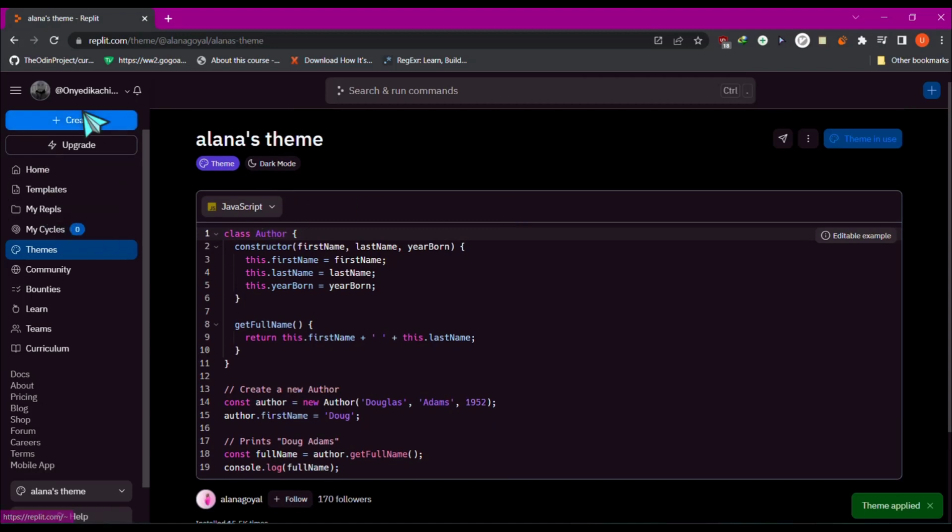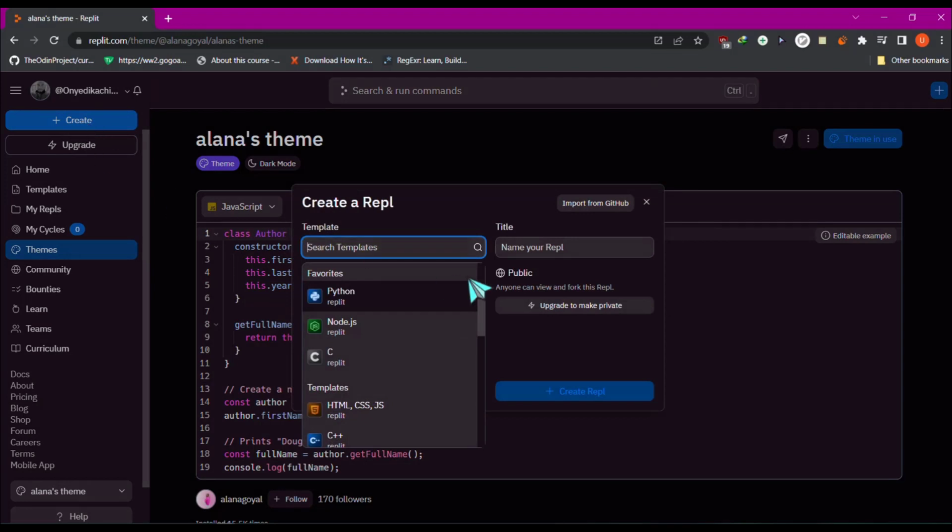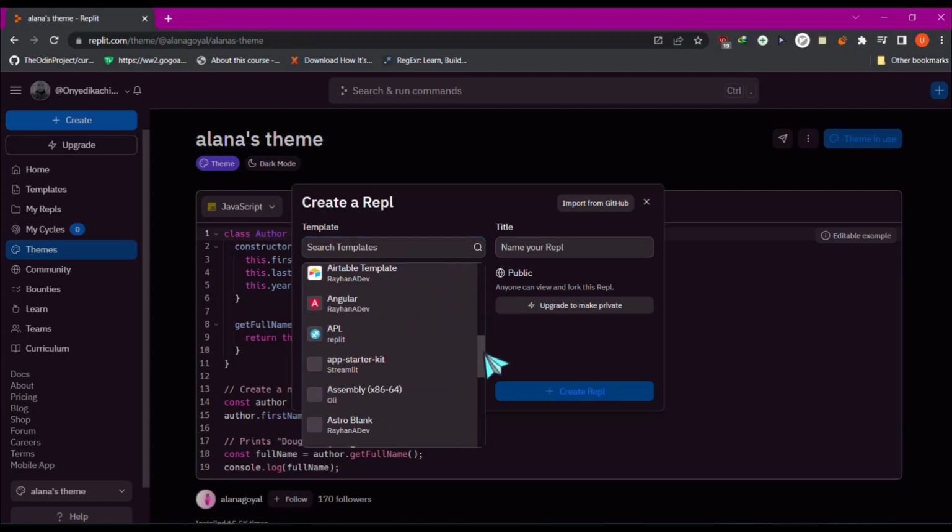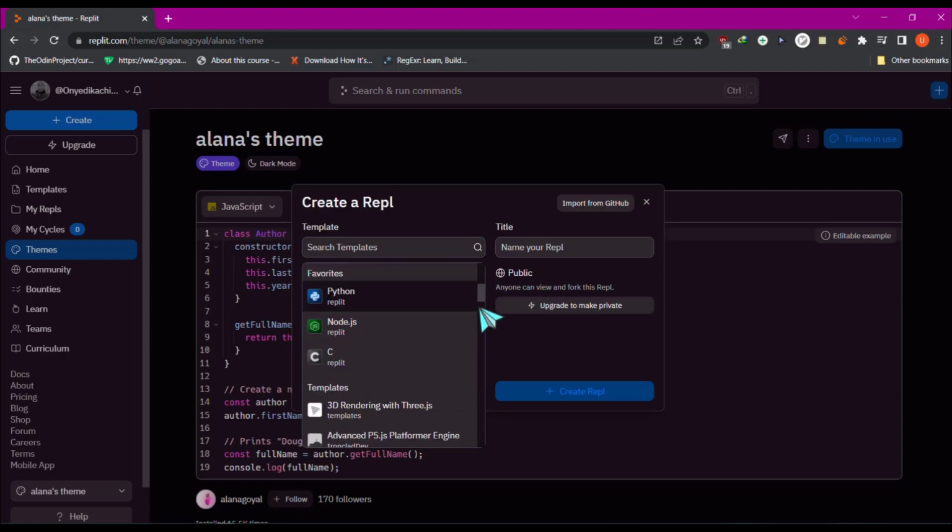Okay. So right, let's create our first Python project. So to create a Python project, you go to create, and then it shows you search templates. Basically, what language do you want to use for your project? So some people use Python. You can see Replit supports so many languages: Python, Node.js, C, and a lot of languages. So for us, we're just using Python.